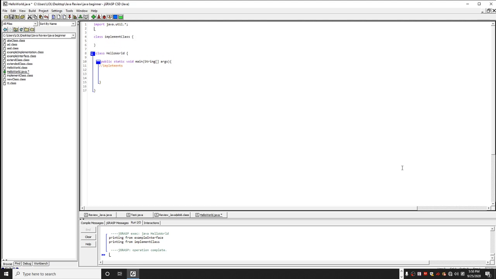Next, let's add an interface. Let's call this interface example interface. Let's add in public void test.